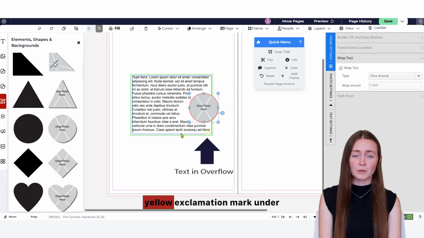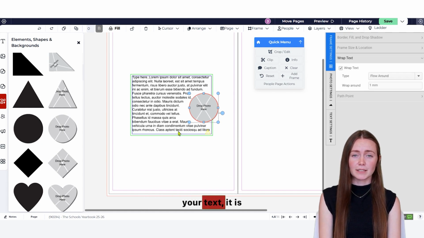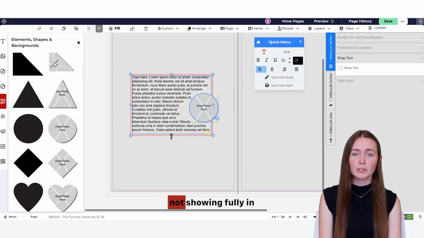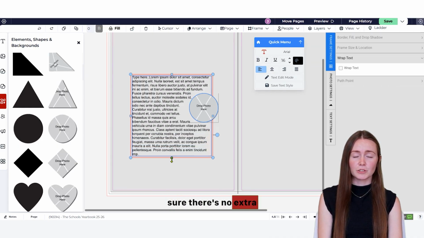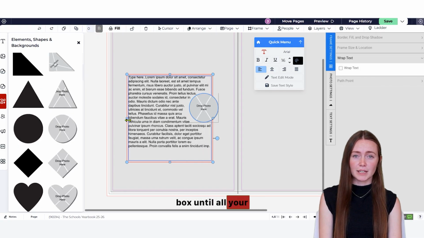If you see a yellow exclamation mark under your text, it is likely that something is not showing fully in your text box. In this case, make sure there's no extra spaces or words being hidden, or expand the box until all your text is showing.